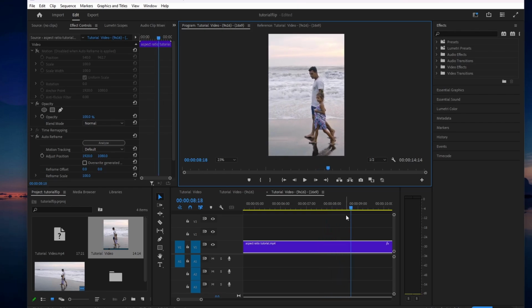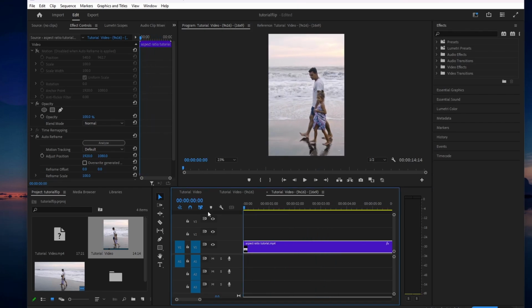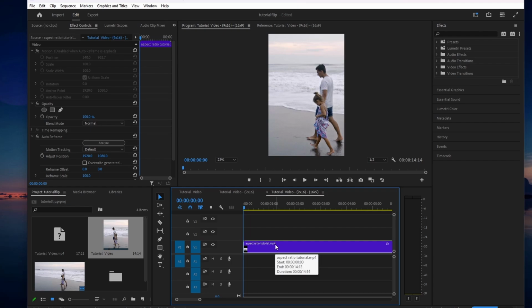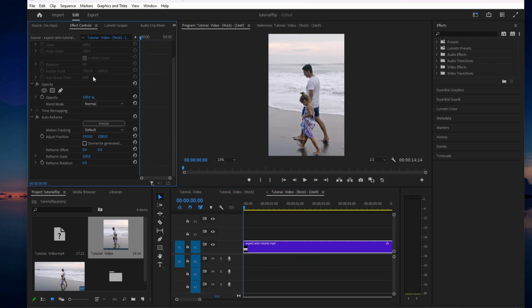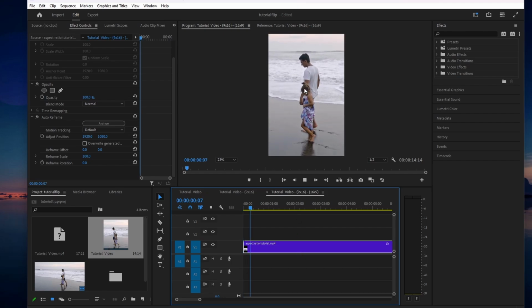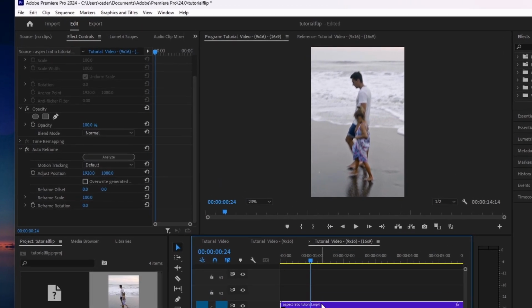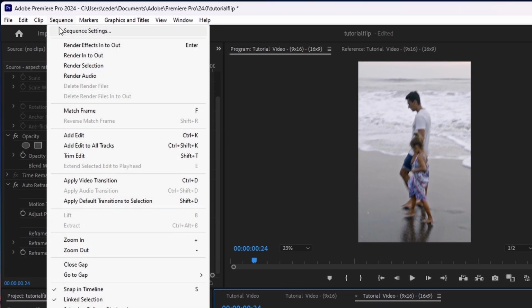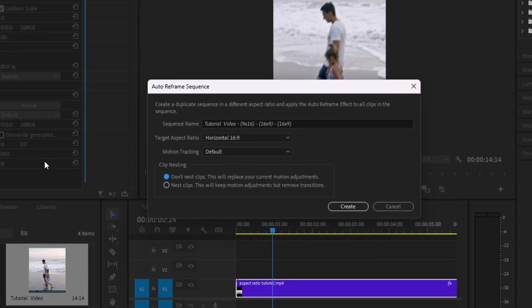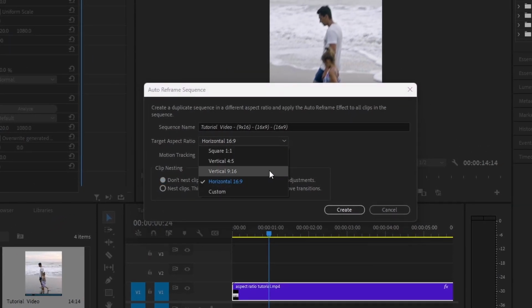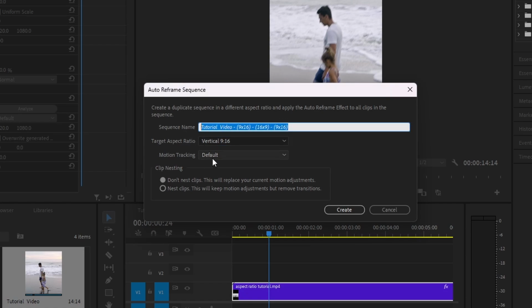Your main subject might not be centered, and you will likely be required to adjust the position of your video clip. You can prevent this from happening if you choose to reframe your sequence. To do so, make sure to select your clip in your timeline and head back to Sequence and select Auto Reframe Sequence.